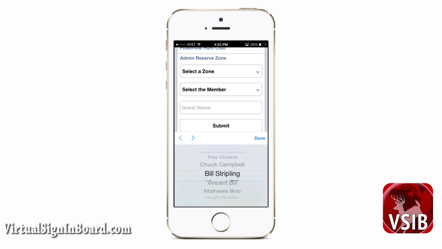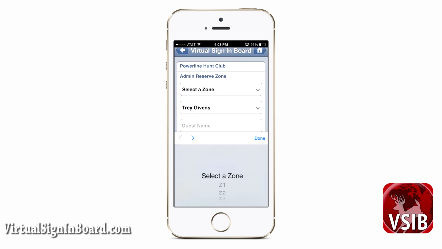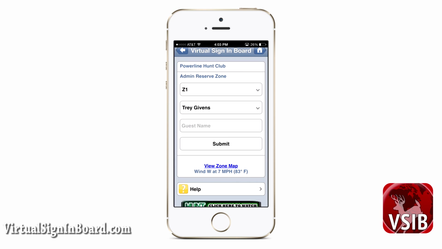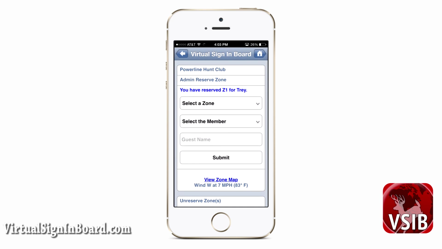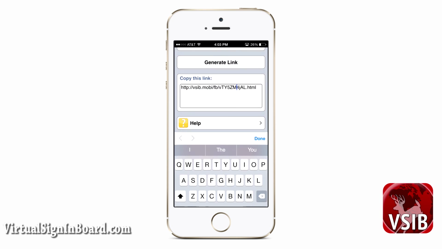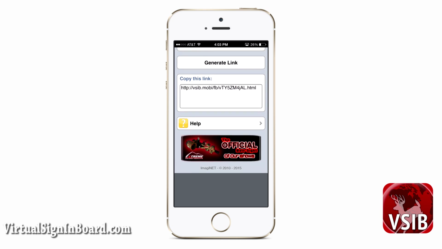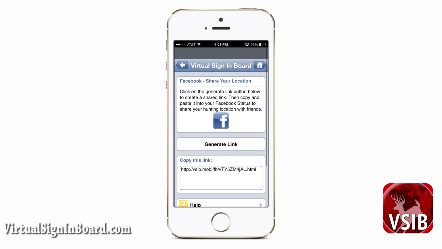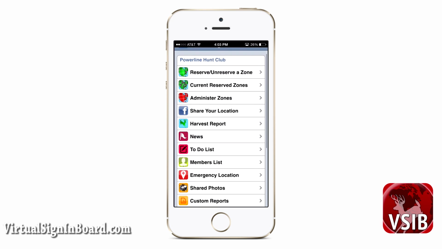The next feature is called the Administrator Zones. This feature is just for the administrators of the sign-in board. This option is just like the Reserve Unreserve a Zone option, except the administrators can reserve and unreserve zones for all members. The administrator can do this by selecting the member's name from a pull-down as shown. Now let us go back to the sign-in board menu, and the next feature is Share Your Location, which allows you to copy and paste a temporary link of your current location and share it with your friends on Facebook as shown.